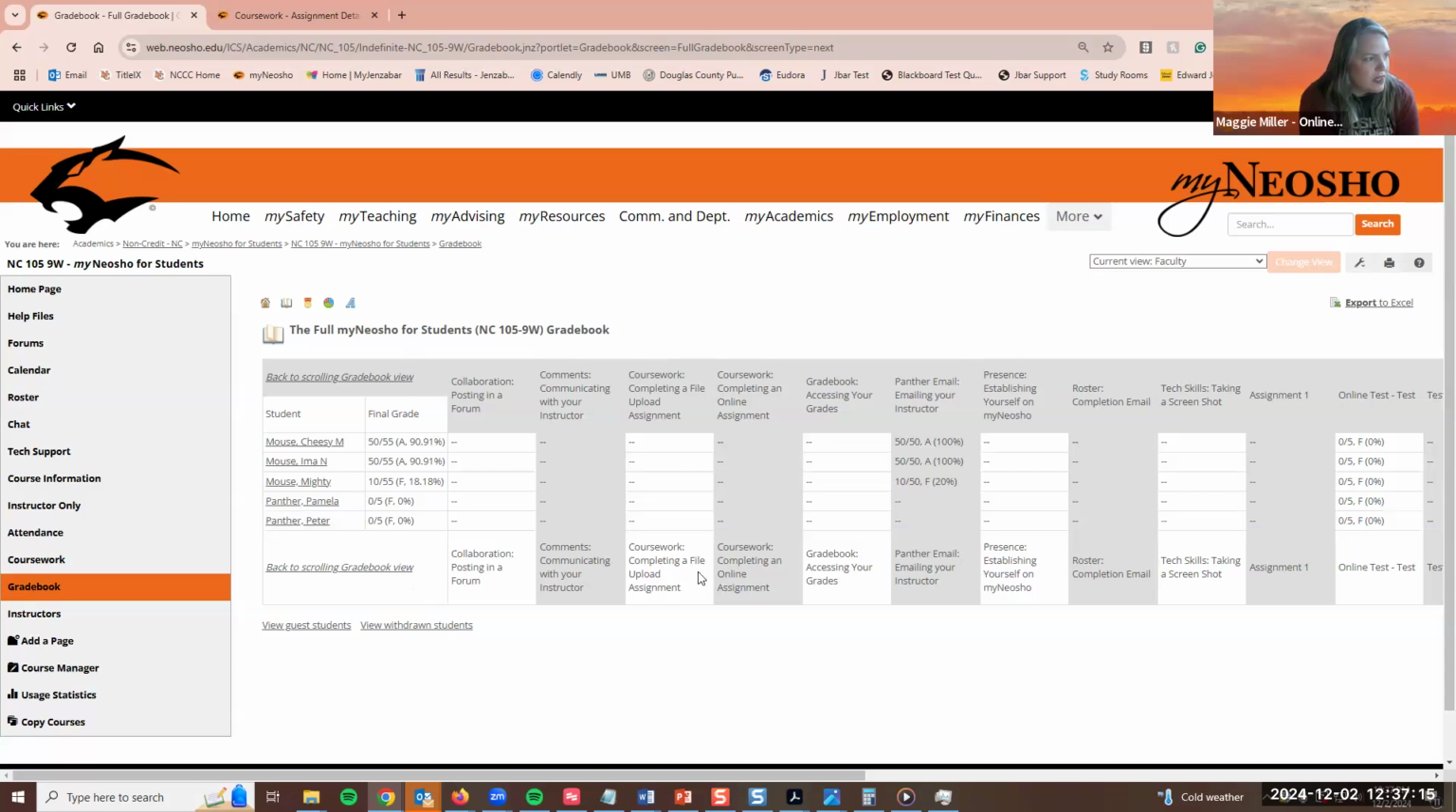So this is just the way to view your grade book. It looks like you can also choose whether or not you want to view your guest students or withdrawn students. That's a new piece. That's kind of nice. So if you have a student that decided to withdraw from the class, but you need to see what they had before they were fully withdrawn, you can show that student and see their score even though they're not in your course anymore. So that's kind of handy.